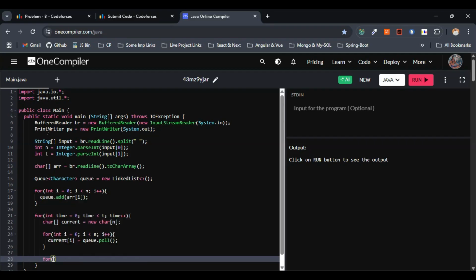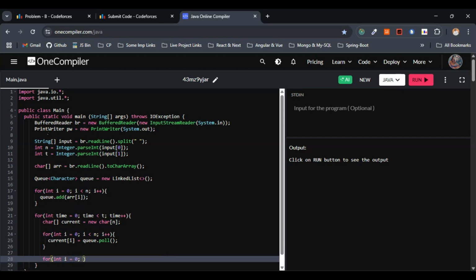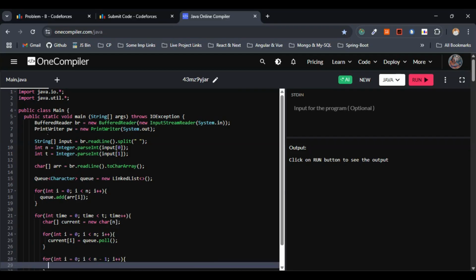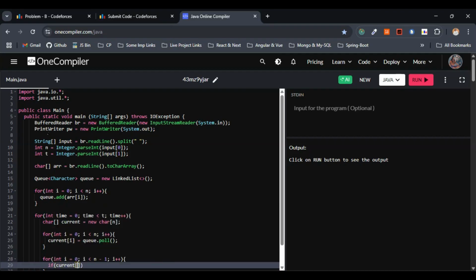So this will be for int i equals 0, i less than n minus 1. This will be i plus plus. This is fine. Within the for loop, again, let's write the simple if condition. If current of i is equal to B, and the iterated value, this will be i plus 1 this time, current of i plus 1 is equal to G.